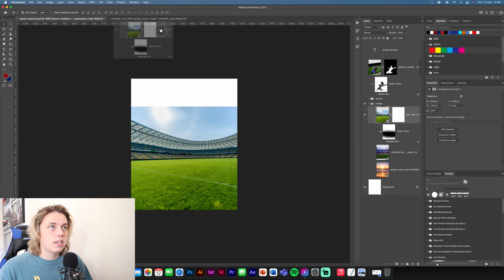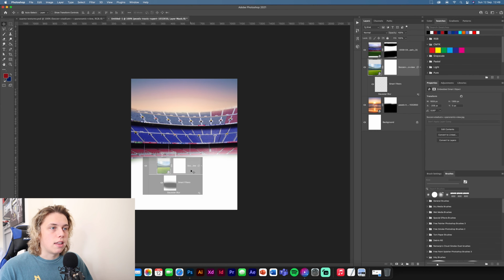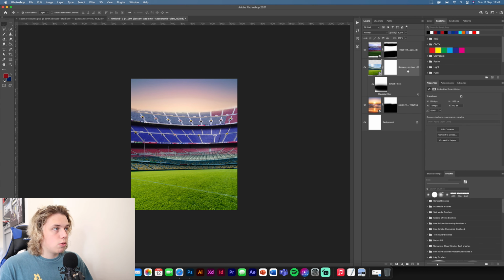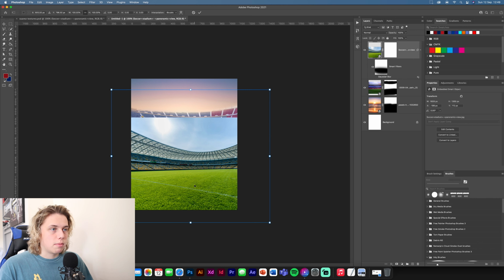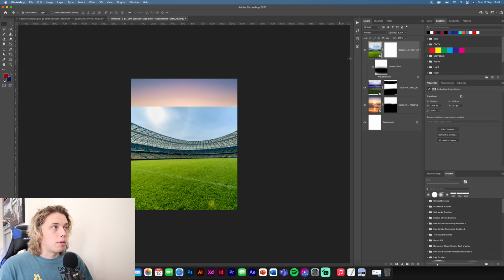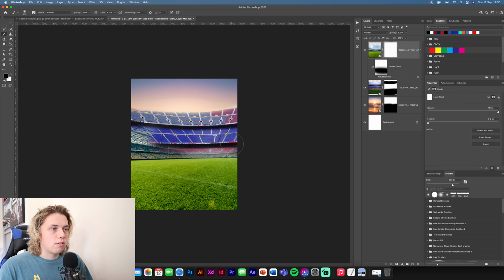So we can drag and drop this in. And there we go. So you want to put this one above the Barcelona stadium, because this is where the pitch is going to be, the main bit. And then we're going to layer mask this one out as well. But obviously we need to blend it in now with the other stadium, otherwise it's not going to look right. So for now, it looks pretty good.